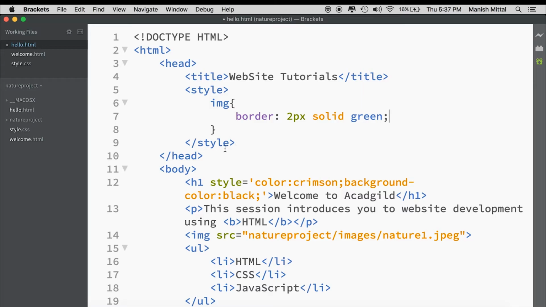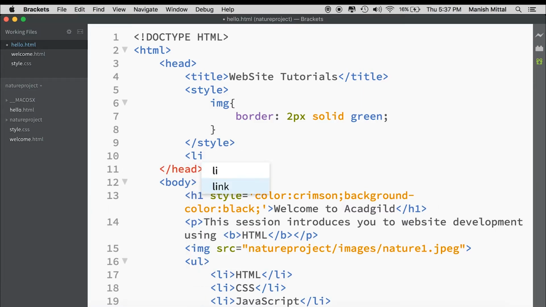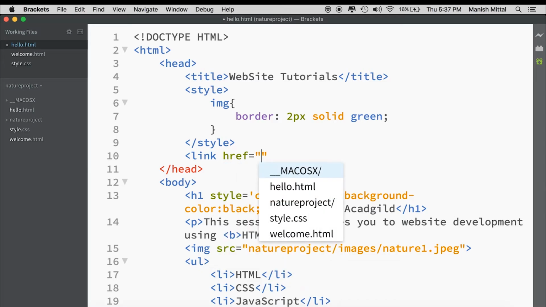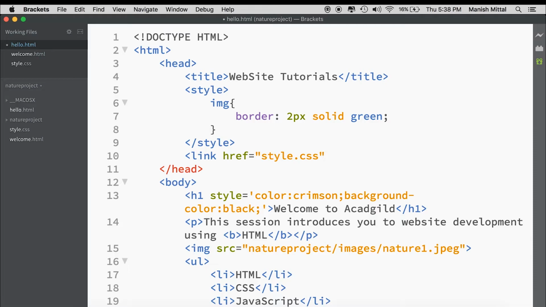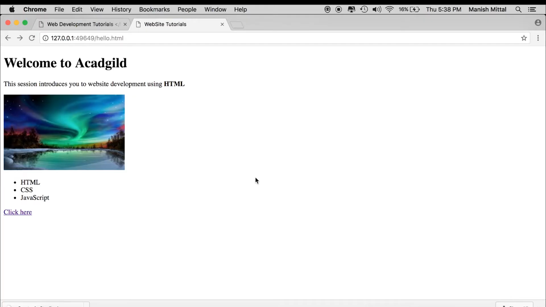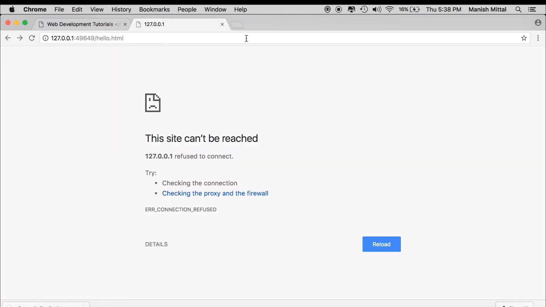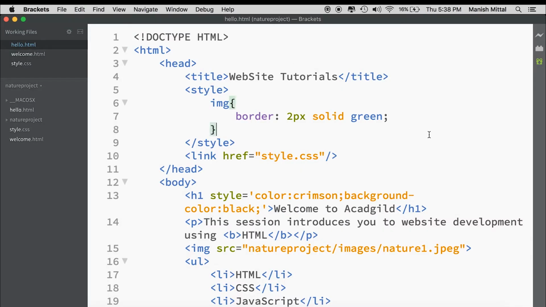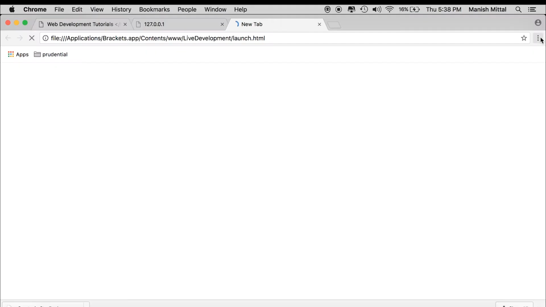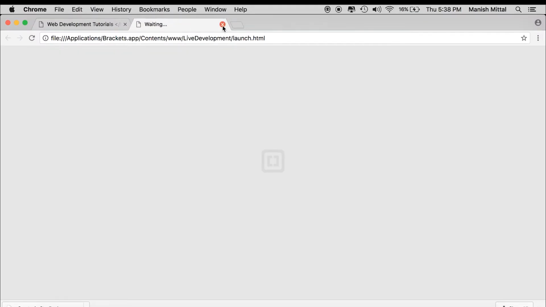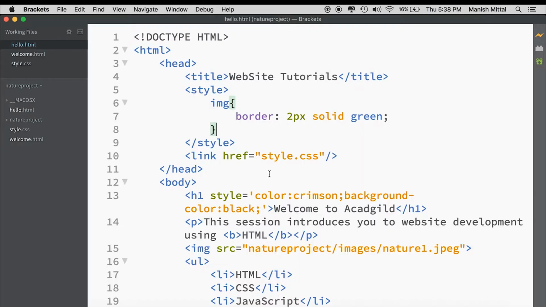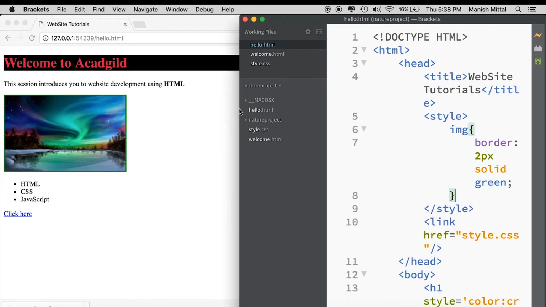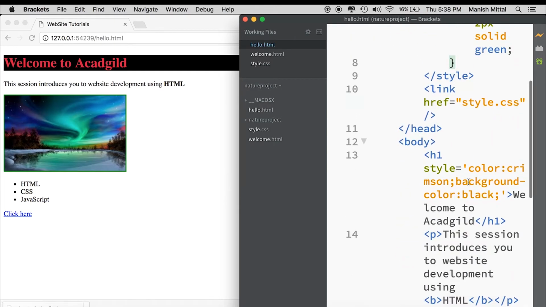Hello.html, I want to link it, so I'll use the link tag which has the href attribute, and I'll provide the link to the style.css. I save it, I go to the browser, I refresh the browser, okay. So you can see we had inline style heading with the color crimson and background color black.